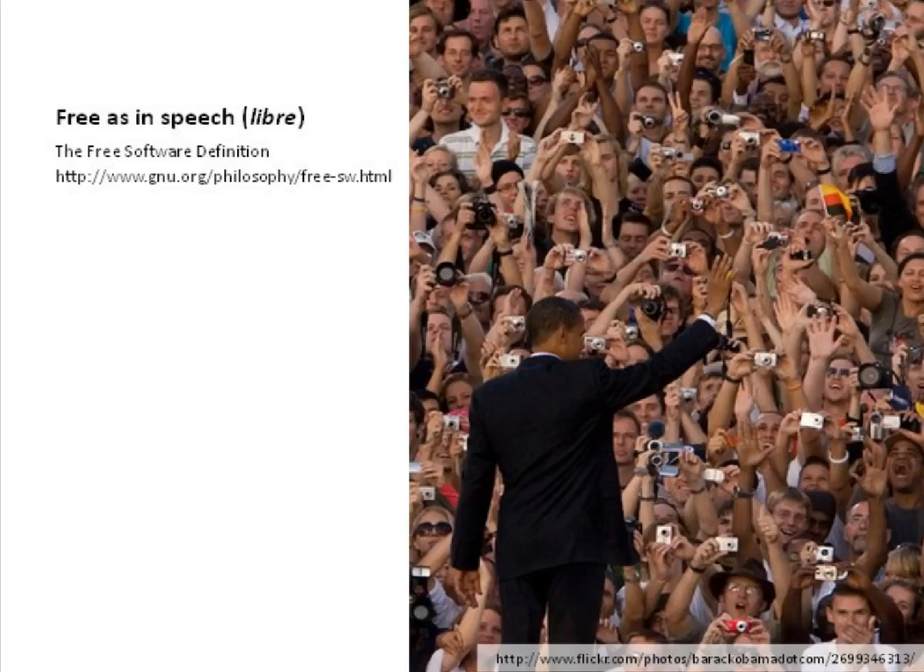Libre is the term that we'll use as a synonym for this sometimes. This is a little bit more complicated to explain. Everybody understands free as in beer. I give you this, and you don't have to pay for it. Free as in speech, there's a link there to the Free Software Foundation definition of free as in speech. What this means, I'll summarize it.